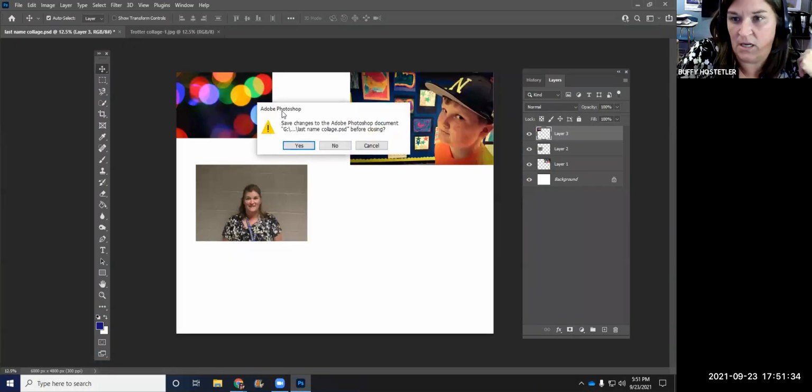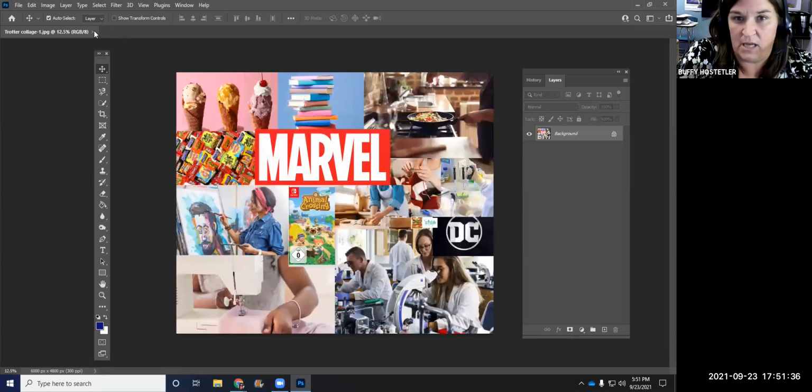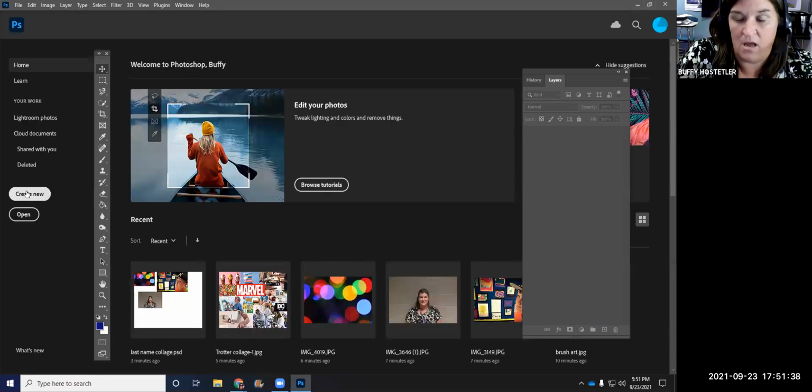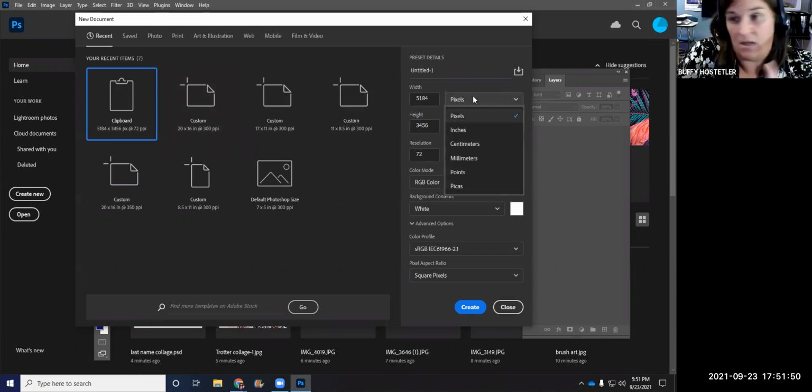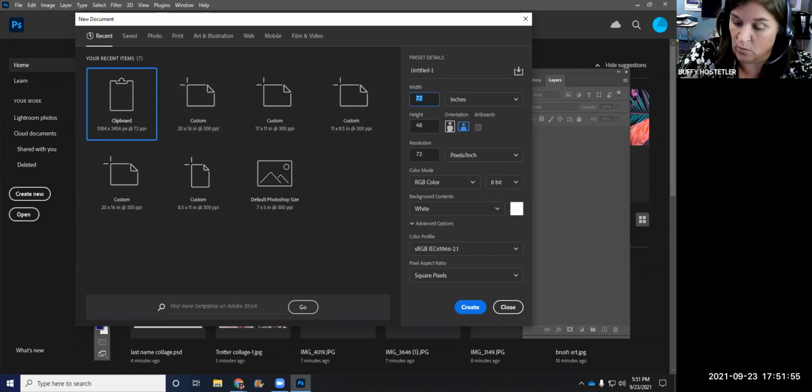So then it says that you need to have a paper. I would do 20 by 16. So hit Create New. You might already have it saved. If not, you want to come over here, change it. We don't use pixels. Make it go to inches, make the width 20, make the height 16, and the resolution 300.